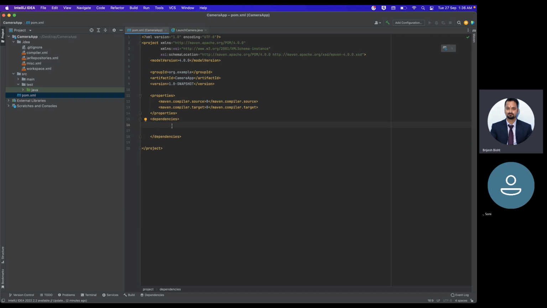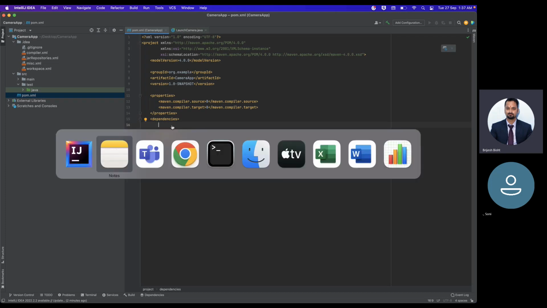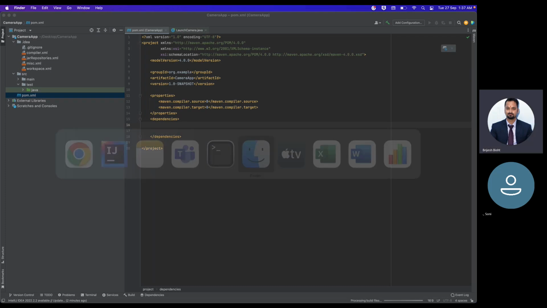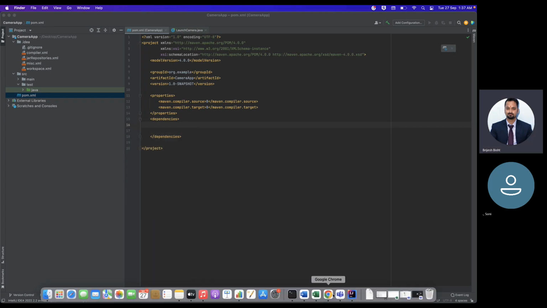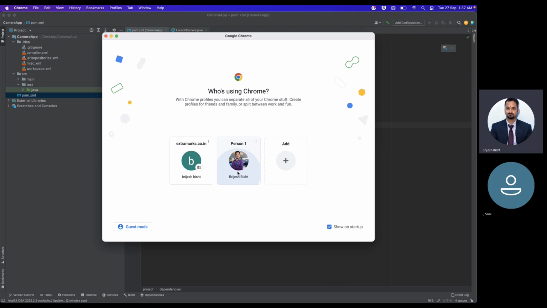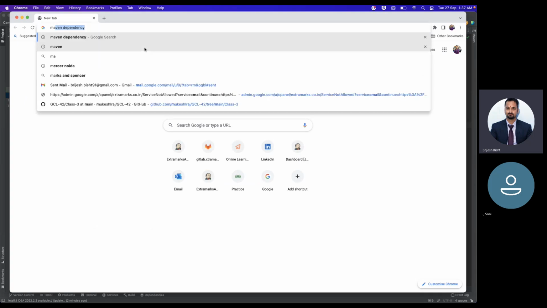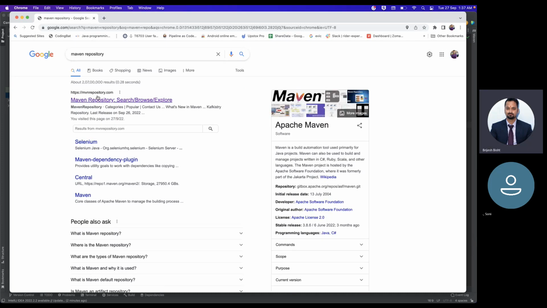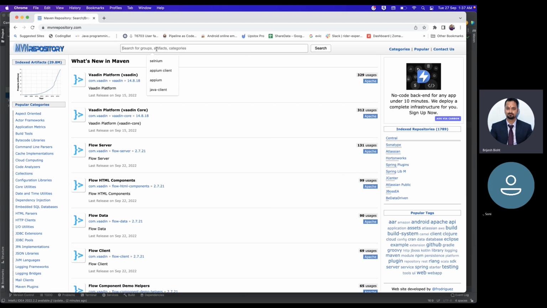For adding the dependencies, we can directly go to the Maven repository. So let me open Google and browse to Maven repository. All right, it will open this website, and there you can search Selenium.